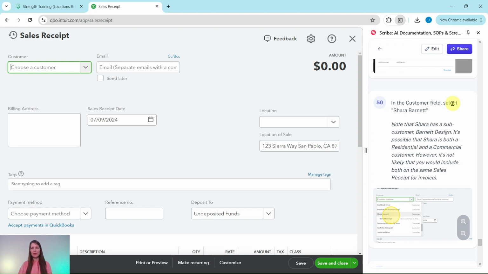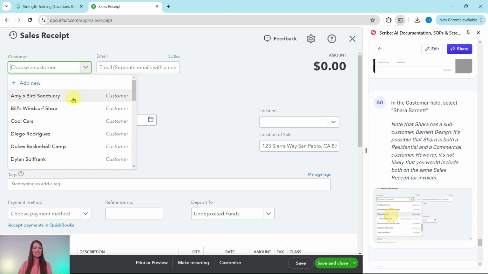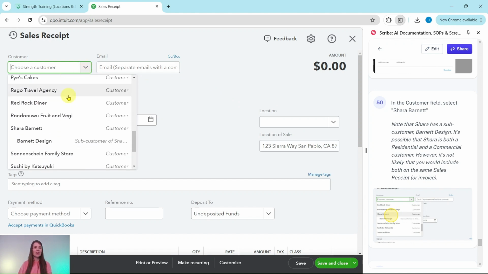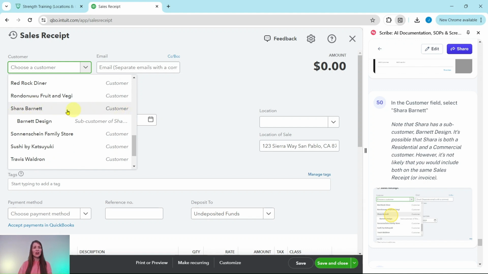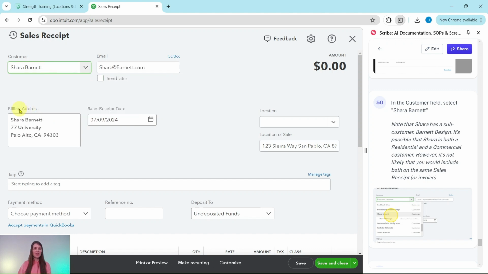In the customer field, we want to select Shar Barnett. Now note that Shar has a sub-customer Barnett design. It's possible that Shar is both a residential and a commercial customer. However, it's not likely that you would include both on the same sales receipt or invoice. So we're going to click the down arrow. You can scroll until you find her name. Here is her name right here, and then here is the sub-customer of her, that Barnett design, which is likely commercial, and this one's likely residential. So we want to click on her name once we find it. Her information is going to appear for us.